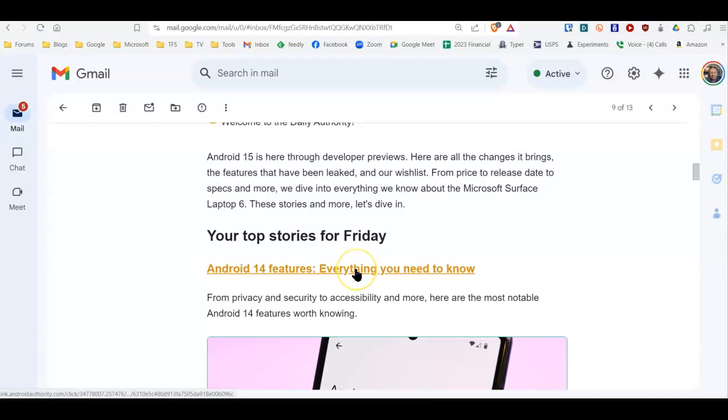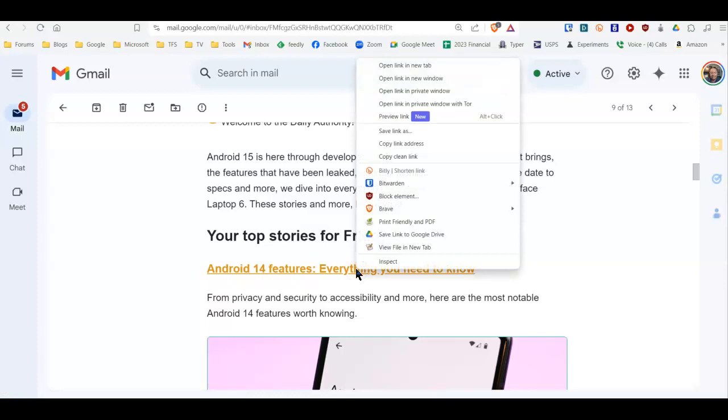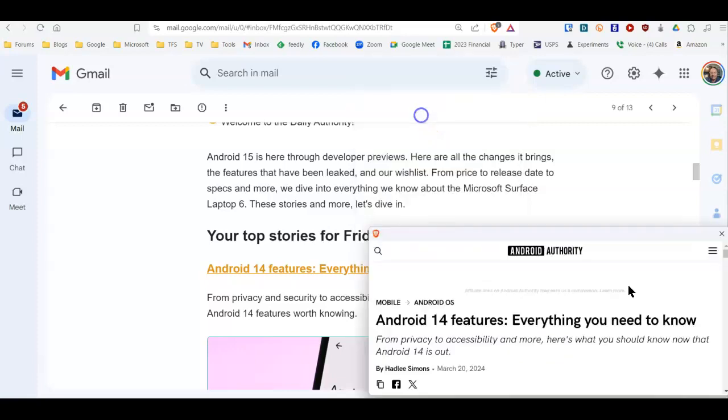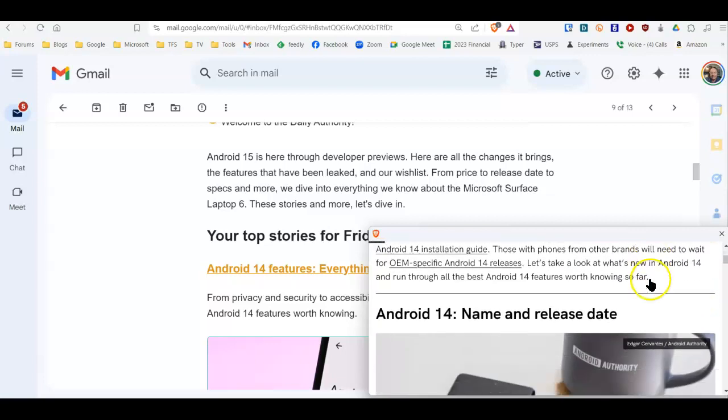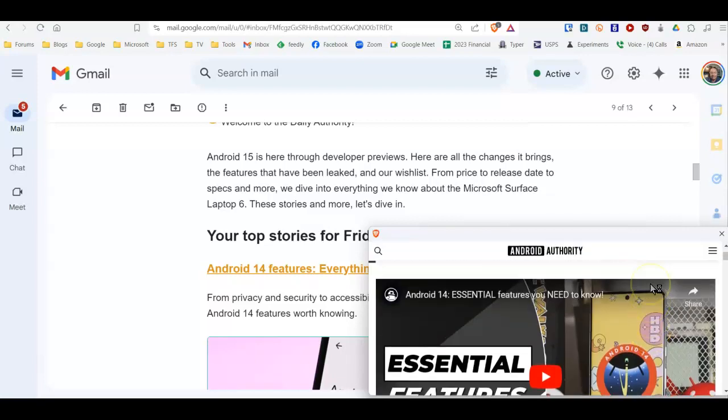If I click on the link, of course, it will leave my email and go to this particular article. That's not what I want to do. But I can do a right click and you'll see something here that says preview link. That's something new. If I select it, a preview pane appears of that particular article. Now, when I select that preview pane, I can now scroll with the mouse wheel and look at the article itself in a preview window.